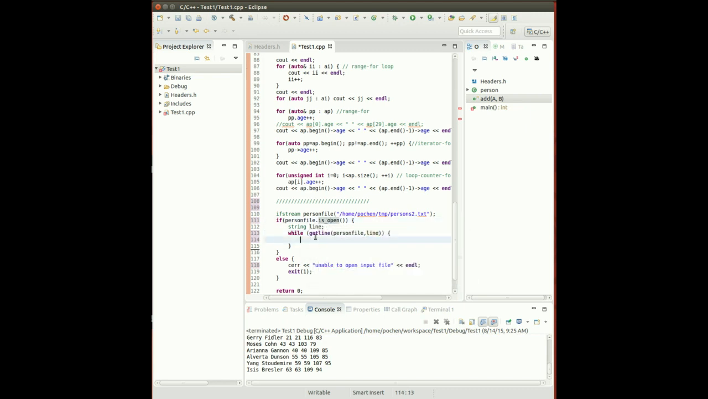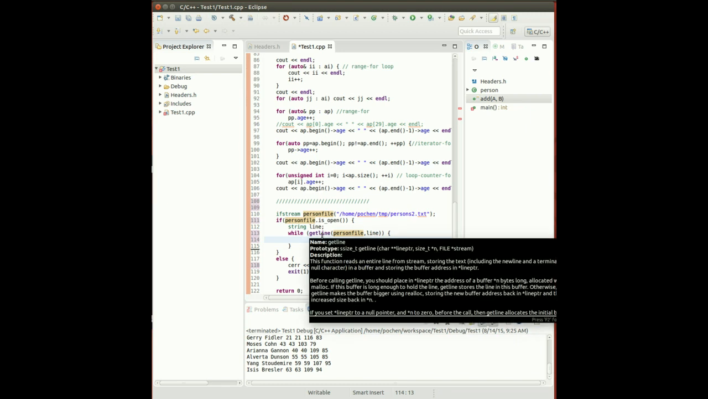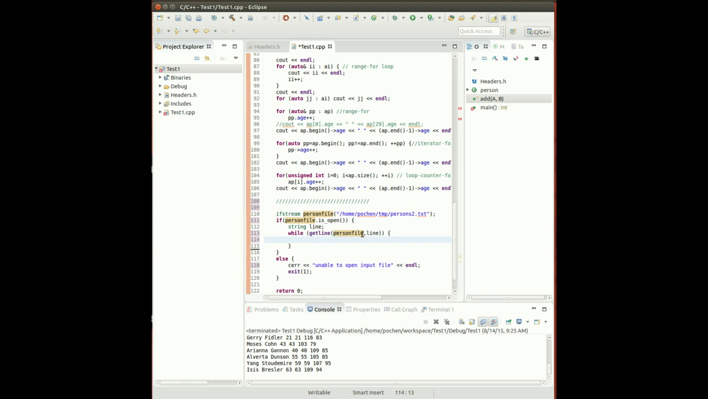The getLine command is gonna read this ifstream, but it's gonna read until it sees a newline character. A newline character is basically a carriage return. And then it's gonna store what it has read until the newline character into this string line. So you can think of the second input parameter also as an output, because the content of the read is gonna be stored into the line string.